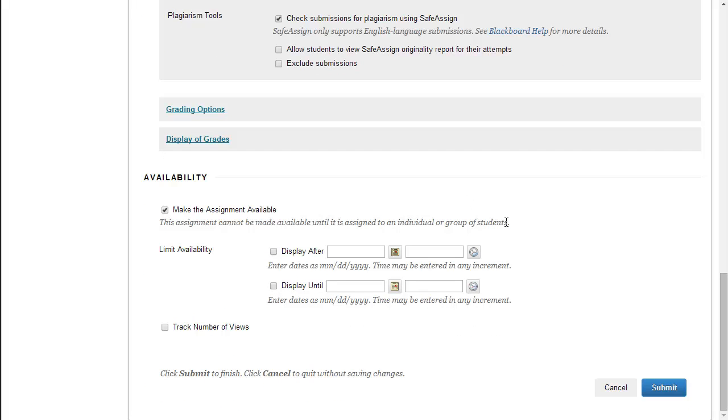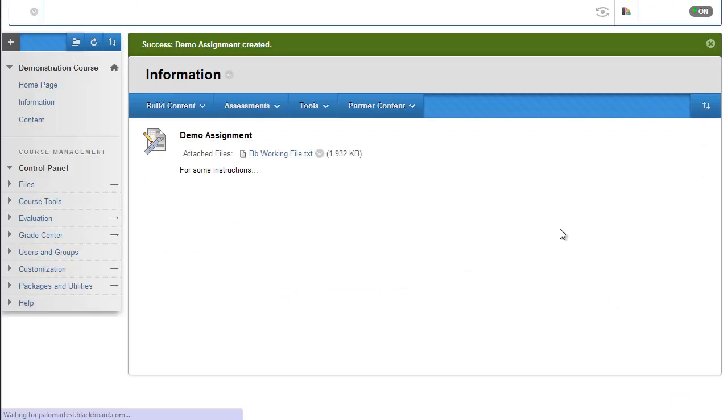Okay, so I'm going to go ahead and submit this so you can see what it looks like when it adds it to an area. And if you're used to using assignments, this all looks pretty familiar.